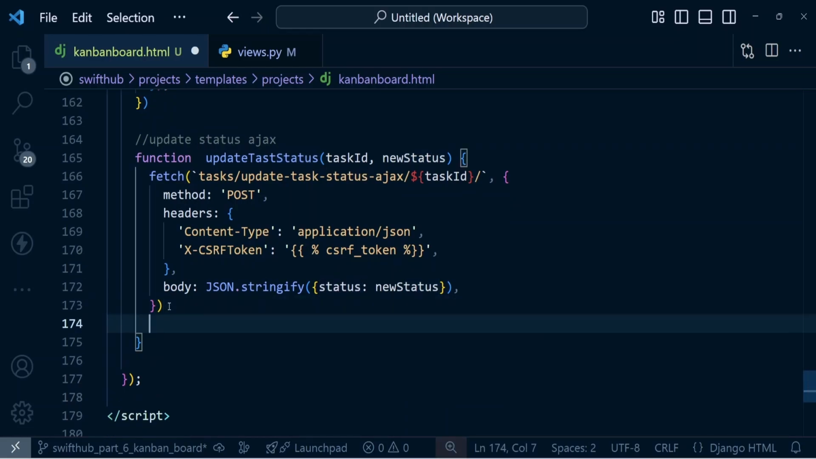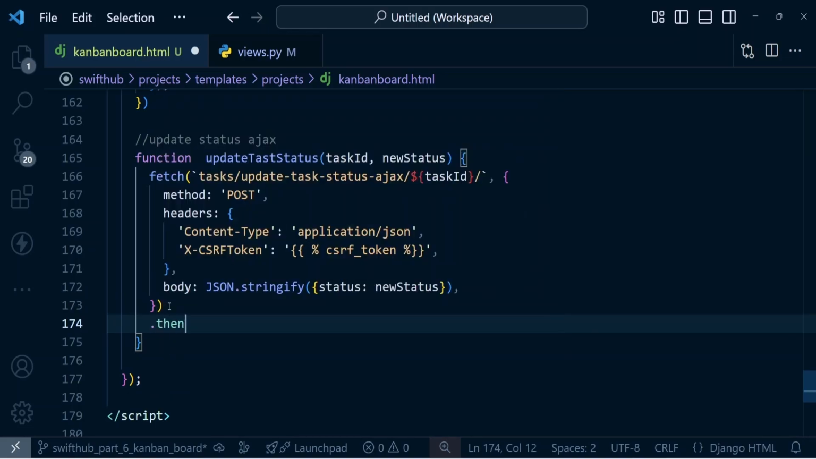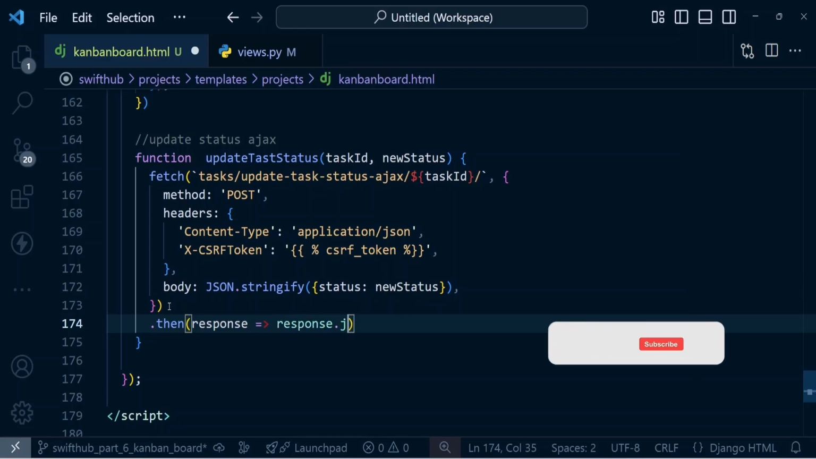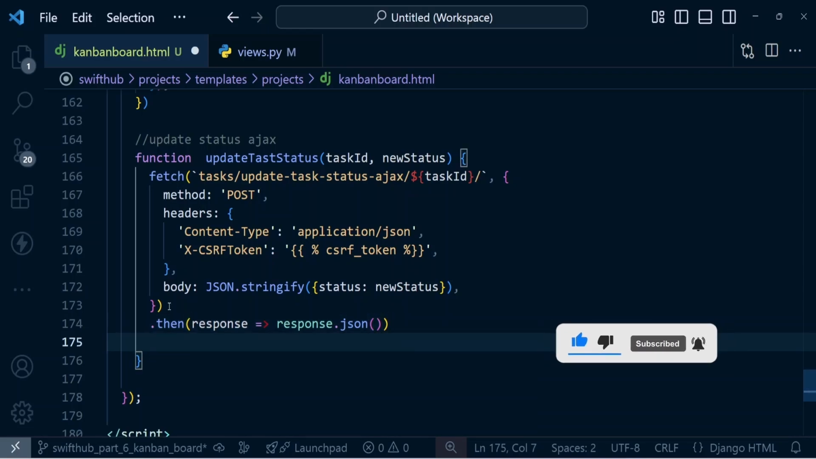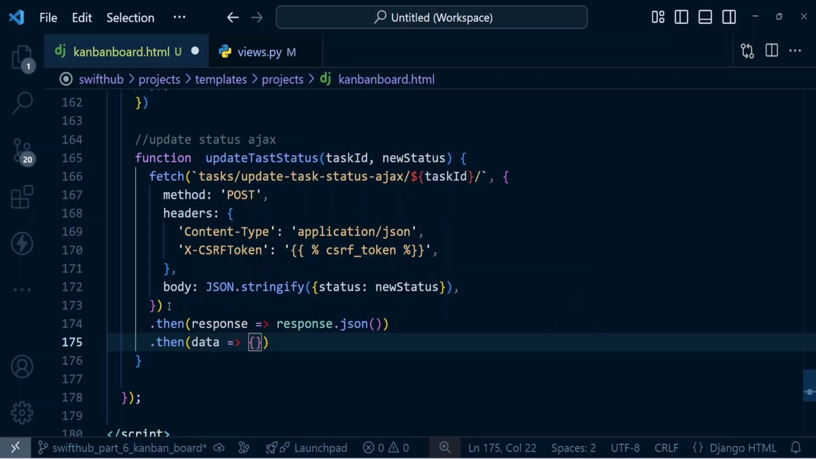Okay, so here now we need to process the response. So we say dot then, we have response like this. Okay, so now that we have the response, we're gonna do response.json like that. And from here we do dot then again. And the next thing is gonna be the data. So we say data now. Okay, so now we have the data flowing through.